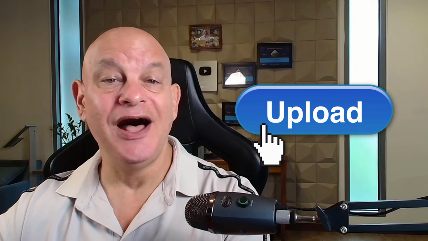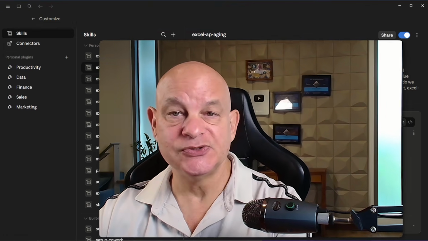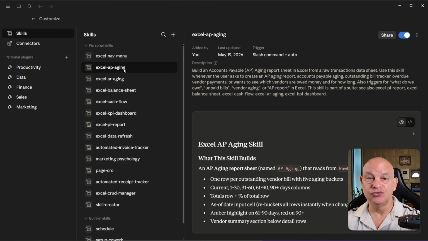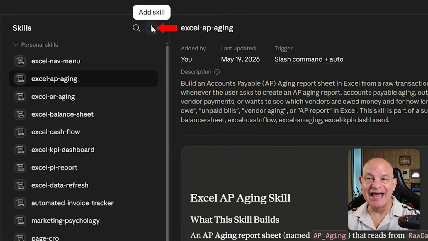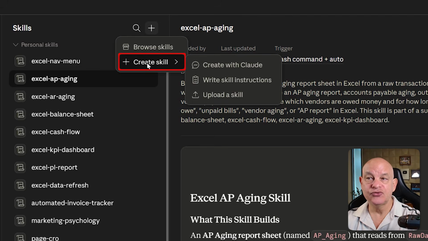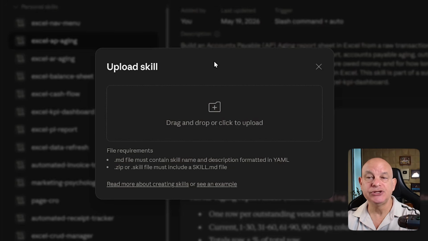But you won't need to create a skill, because all you need to do is upload the skills that I'm going to be sending you. So make sure you click the link in the download, grab the skills, and unzip the file. Then we're going to click Add a Skill here, then create a skill, and then upload a skill. At this point, you're simply going to drag and drop the skills or the .md files into this, and they're going to automatically be updated.